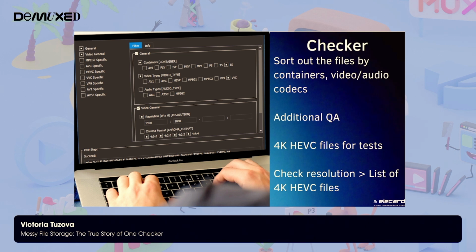The new task came out quickly. Engineers selected 4K HEVC files for live HEVC decoder performance tests. With the next iteration, we added a feature to check resolution. As a result, we got a list of 4K HEVC files in the TS container.